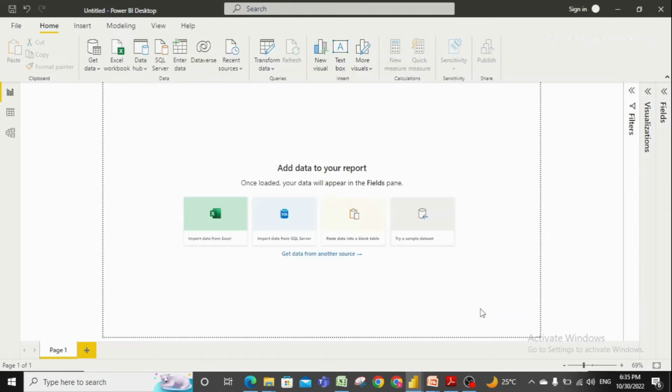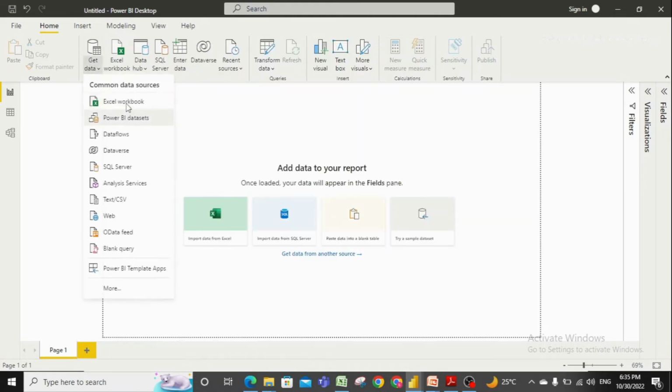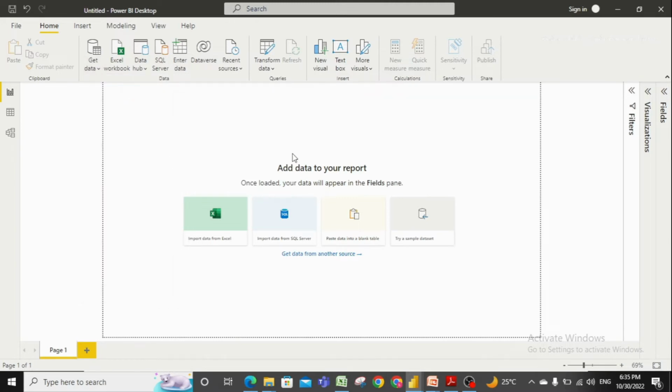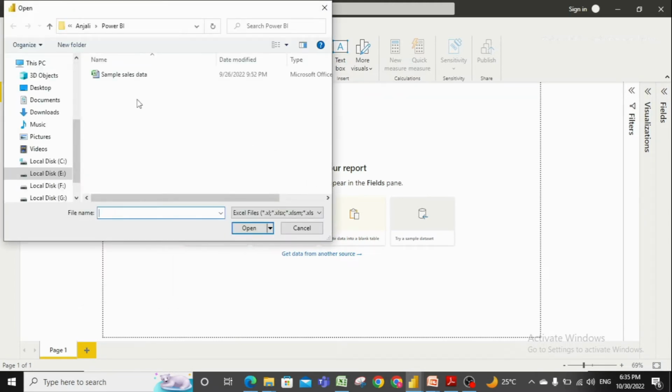So for the moment we'll be going with two options, Excel and CSV file. Firstly we will go with the Excel. I have my data with me. I have my sample sales data, which is this one.